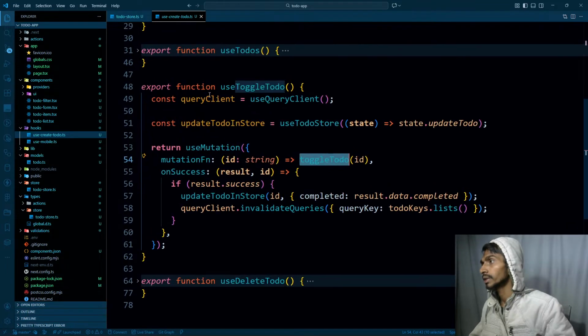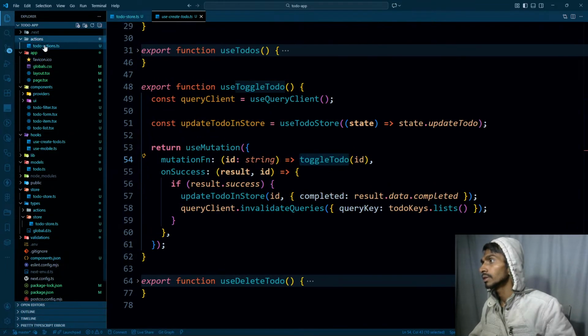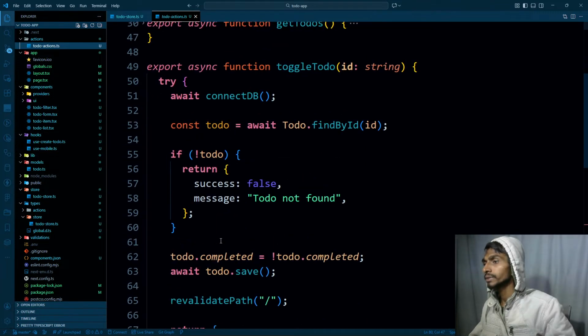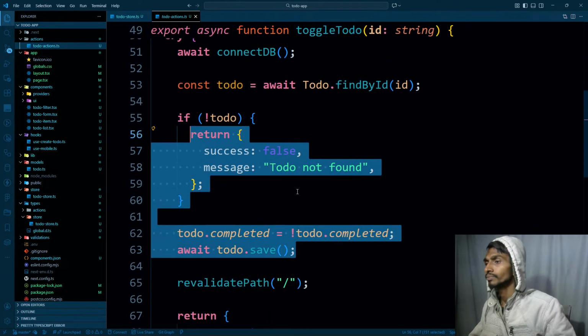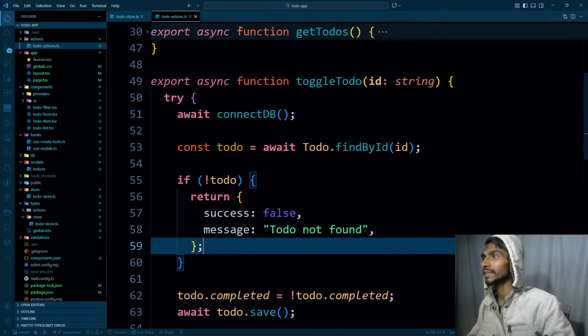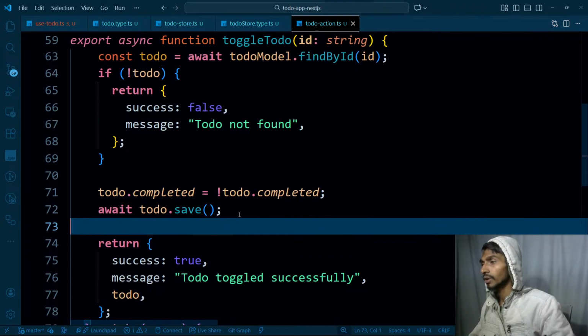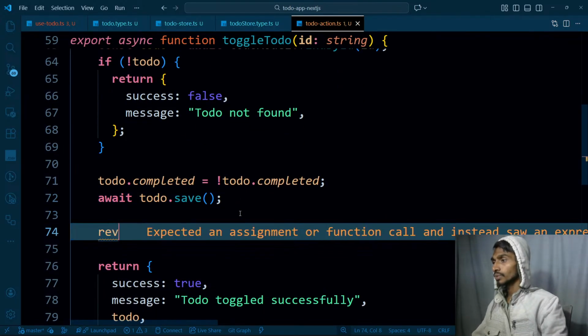And over here I have to go to my actions, toggleTodo, and turns out I have done the same thing. Great. Of course, that is the only easy way to do. And one more thing, whenever I'm changing things, I have to revalidate the path. So revalidate. Why am I even revalidating the path?